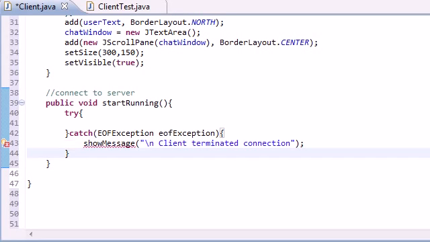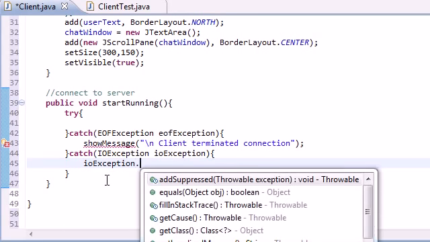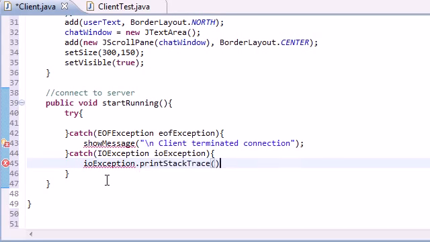And last but not least, let me just go ahead and do one other thing. Catch another one. I'm gonna go ahead and catch IO exception. And by the way, if you want to catch different types of errors, I guess you can just call them exceptions, this is how you do that. So IO exception, print stack trace, and hopefully this is the one we don't see.